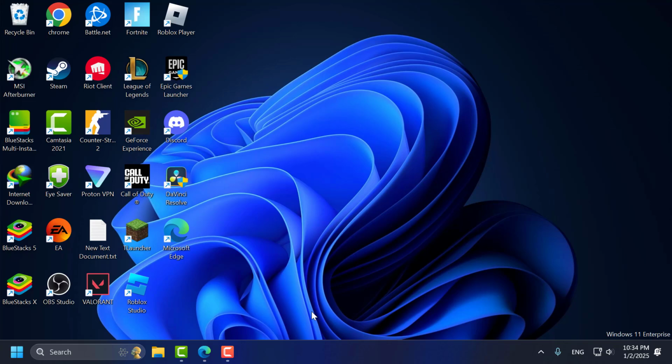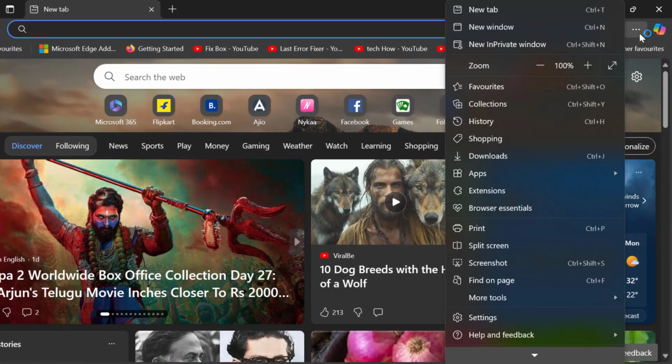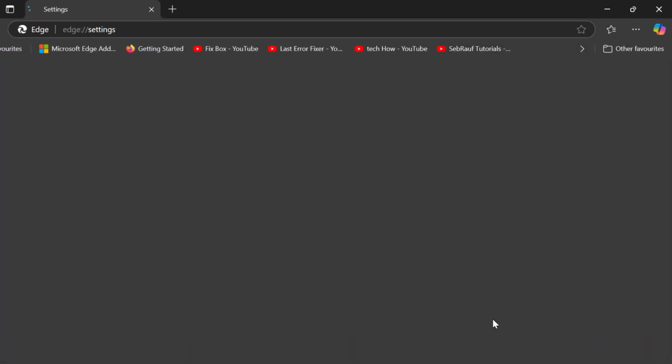Today we are going to see how to make Microsoft Edge faster on Windows PC. I will show you guys how to do it. You just need to open a page, click on the three dot icon on the right and select settings.